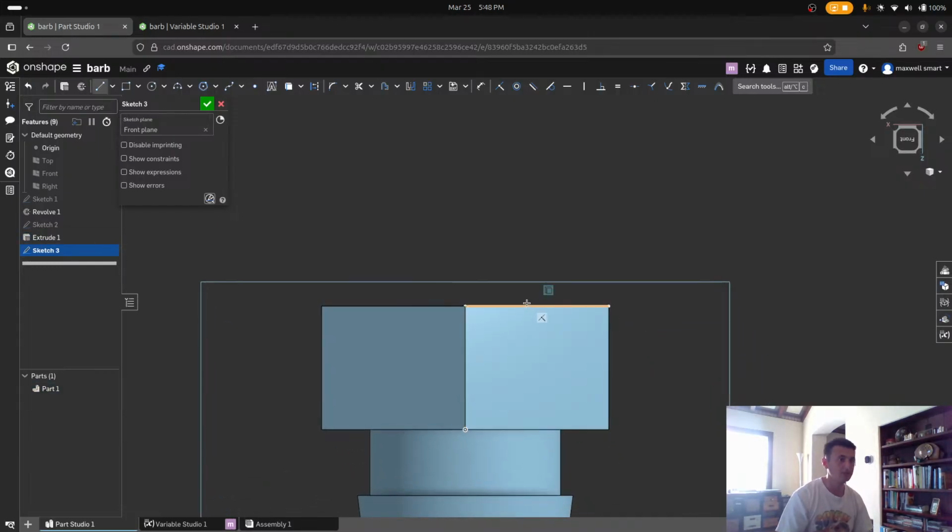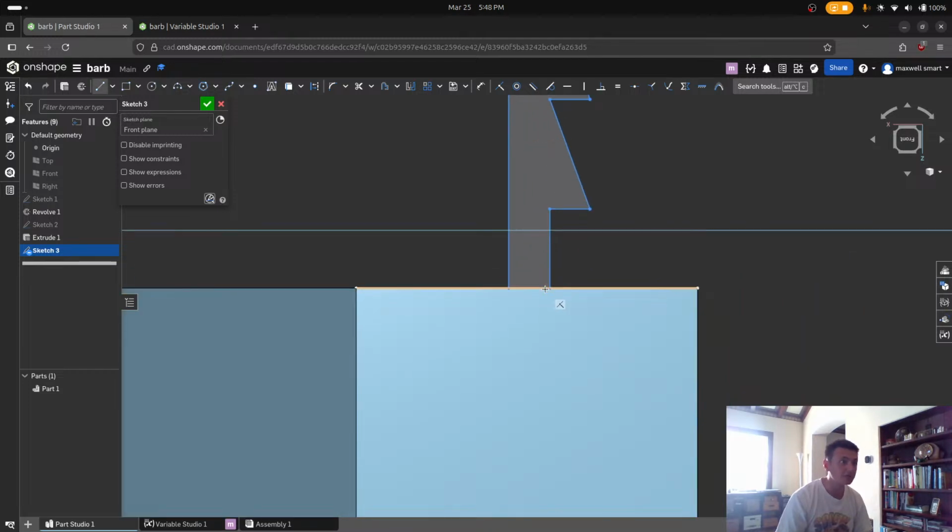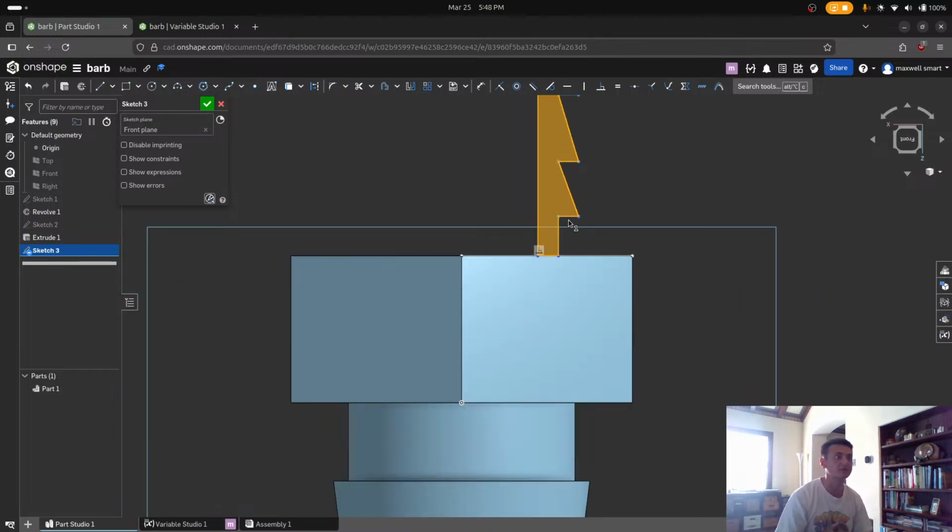Okay, good. So what I'm going to do is go line, line, line, line, line, line. Okay, like that. That's basically the geometry. Oh wait, I forgot to, did I close it? I don't think I need to close it, yeah.